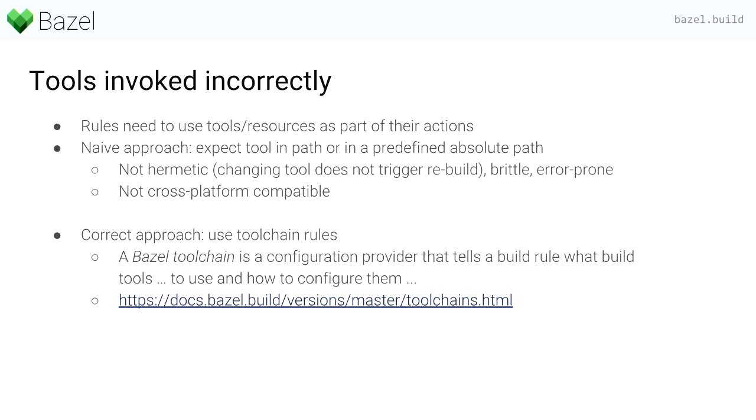So this is not hermetic, and it's not platform compatible. The correct approach, which now exists, the problem is that it does require additional effort, is to be using toolchain rules. A Bazel toolchain is a configuration provider that tells a build rule what build tools to use and how to configure them. This is from the toolchains documentation. So instead of us writing docker run in our rules, what we should have is a toolchain rule that says, "I am the Docker toolchain." I can specify in the Docker toolchain the location of the Docker binary. Maybe I can specify the version of the Docker binary that I'm using, and I can also specify some configuration file for the Docker repositories or for the Docker registries.